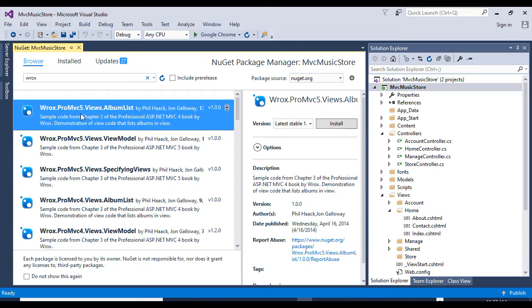and this is the one I want, I think. Yep, that's the one I want. And then click on the Install button.